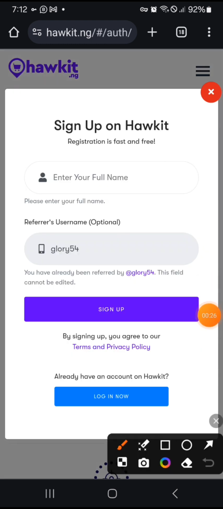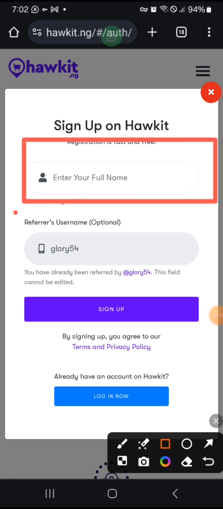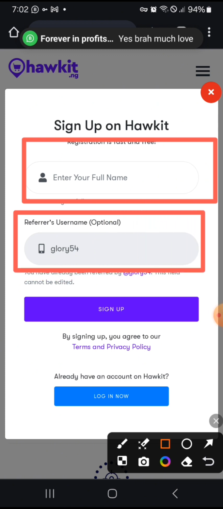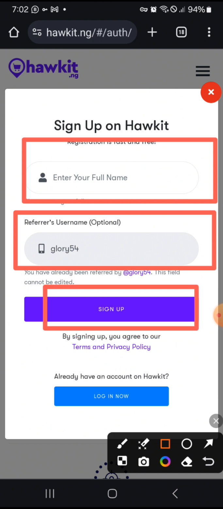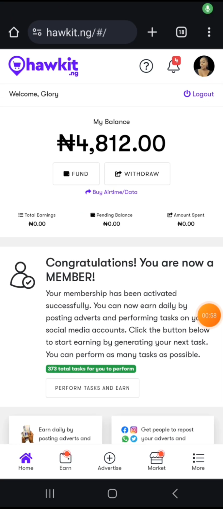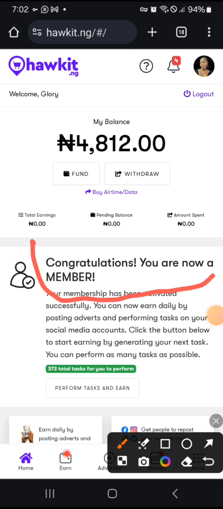Then you enter your name, and then you put in this referral code glory54. After you put it in, you click on sign up. After you log in, you will not see this: congratulations, you are now a member.